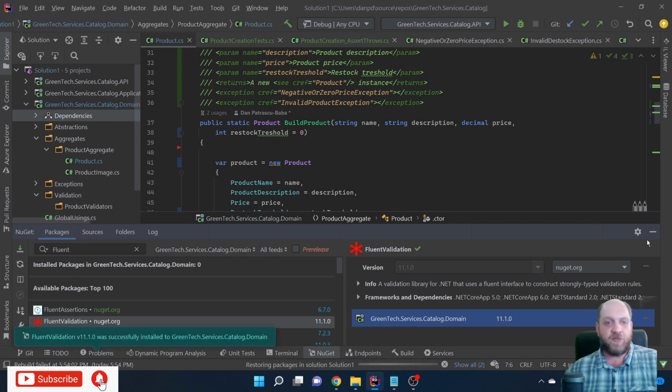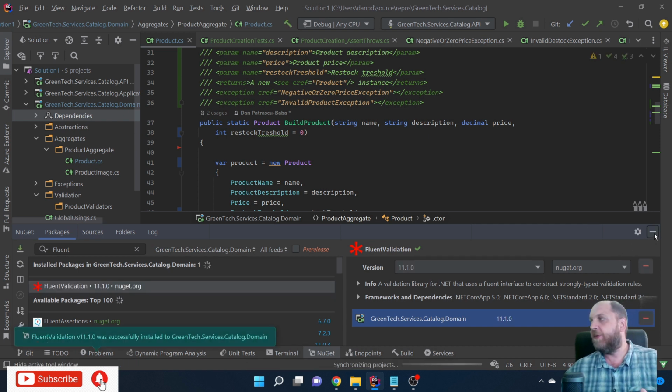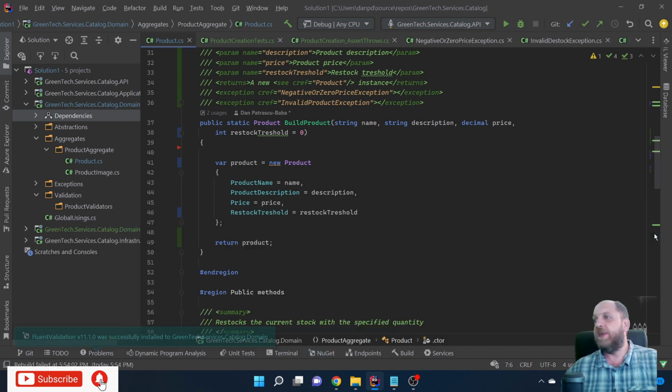Now, FluentValidation comes in different flavors. There is also a package for dependency injection in ASP.NET Core so that you can perform validation maybe on the model that comes from the controller and things similar to that. But that's out of the scope of this video right now. We just want to concentrate on the core behavior of validation with FluentValidation.